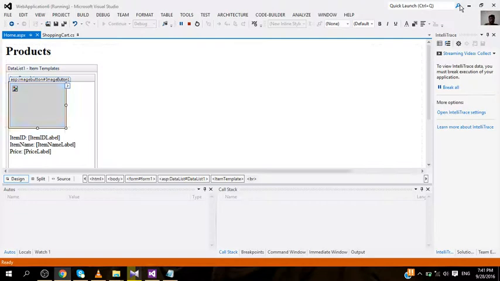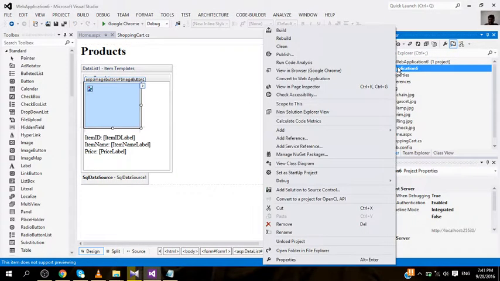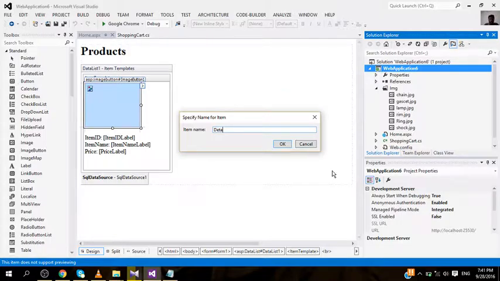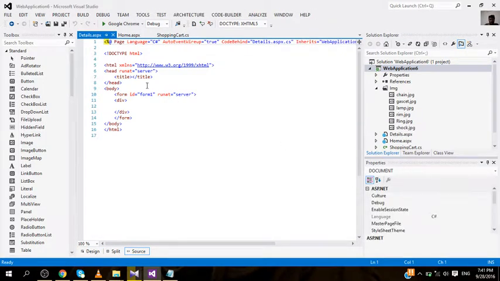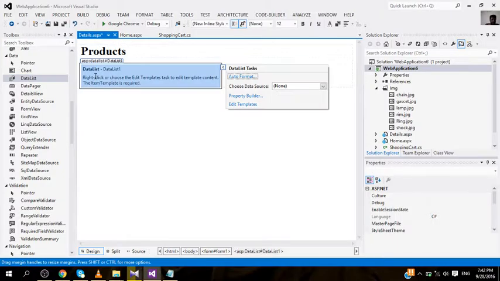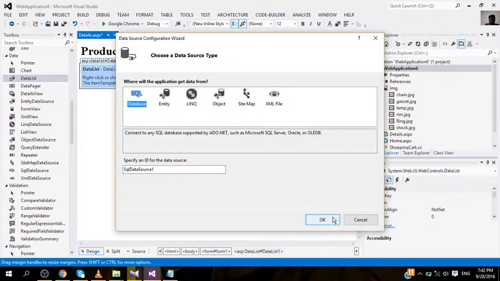Okay, now what we need to do is when we click that image, it should go to another page. So for that, we need to create the detail page. Go to add and web form, click web form and make it a detail. Okay, now I give the title, details, and go to design, and there we can put products. I will make this a heading, and we need to have a data list. Same thing, data list, drag and drop, and again choose this data source, click this database and OK.